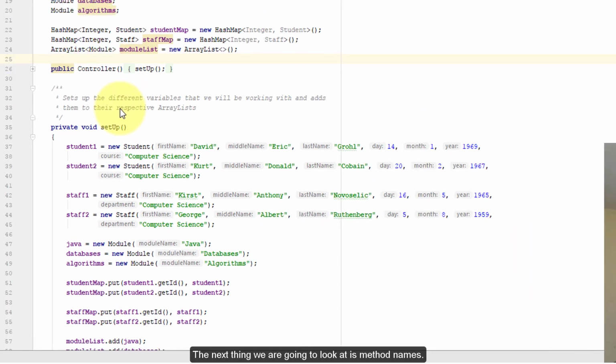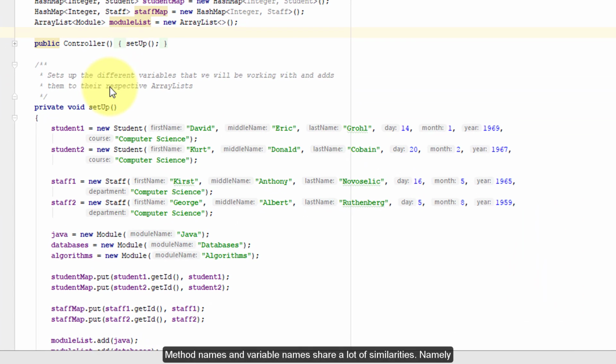The next thing we're going to look at is method names. Method names and variable names share a lot of similarities. Namely, they both start with a lowercase, and they both follow the camel case convention. The difference lies in the fact that method names usually have action words in them. They try to illustrate what the body of the method is going to do.